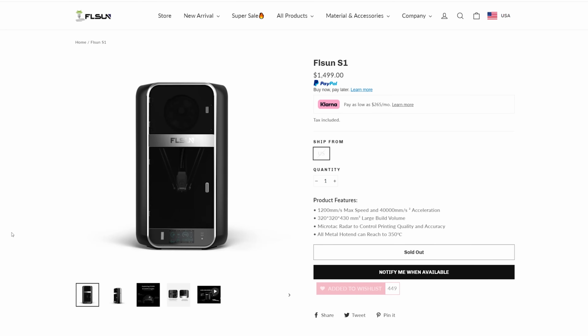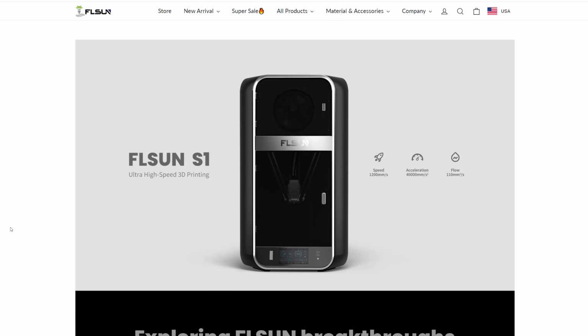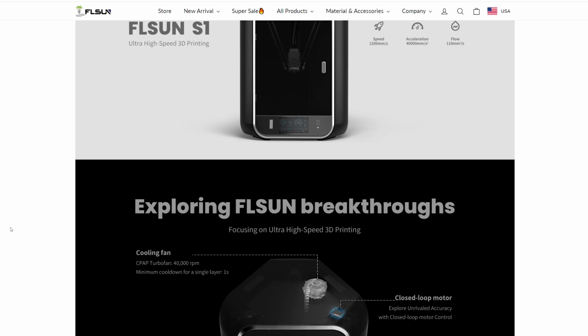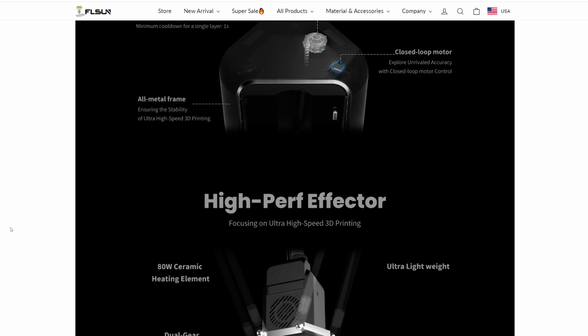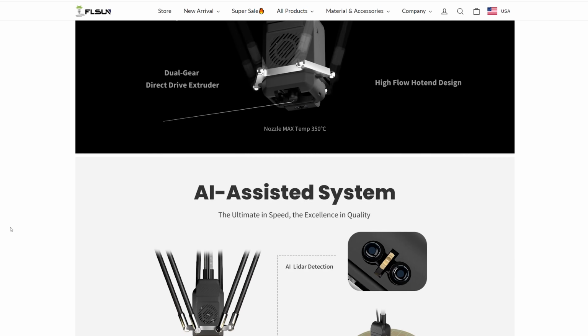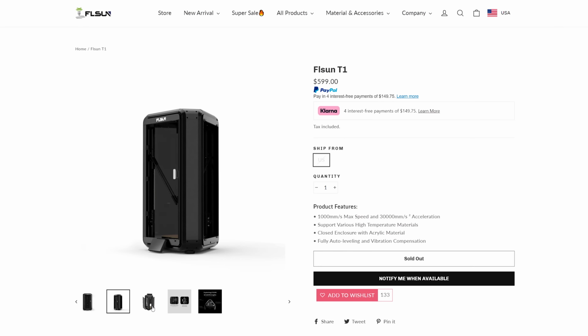Am I gonna keep this printer? Man, I don't know. Probably, maybe not, I don't know. I do have an FL Sun S1 coming maybe in about a month, and I might also have a T1 coming if they ever email me back. We'll see where that's going. I don't know how many printers I need out here.